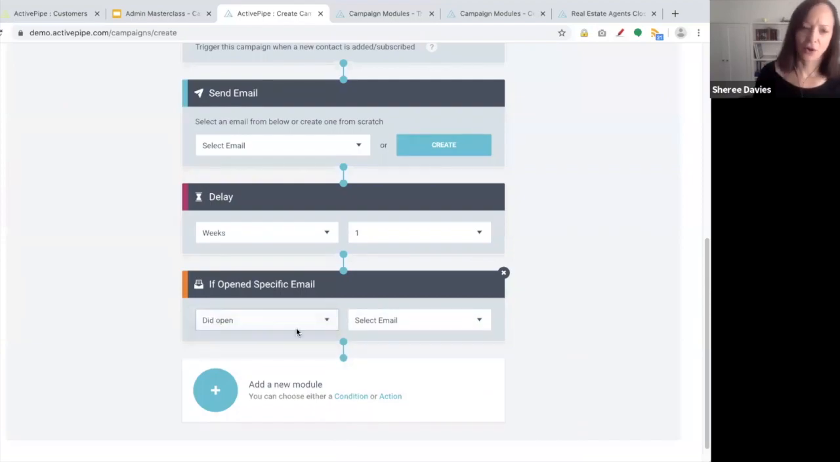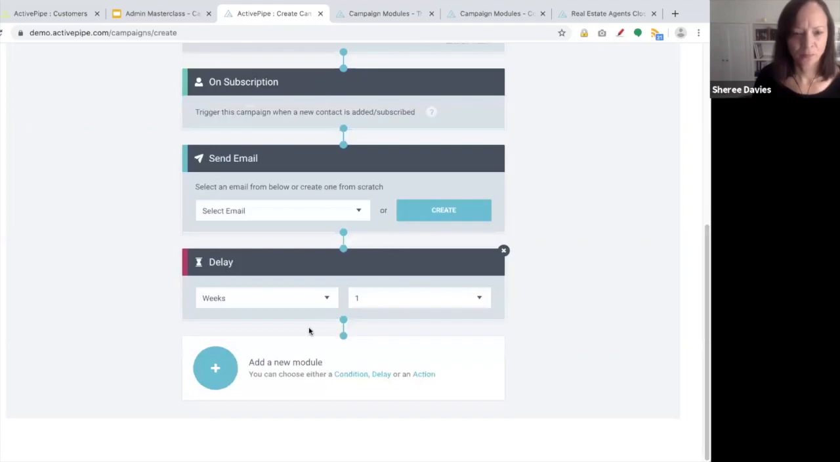Or if they did not open it. So an example would be you've invited them to an investor evening and they didn't open it, so you'd like to give them another opportunity to open that. Obviously be careful with sending that too many times. If they haven't opened the first one, you want to make these mostly based on interaction and interest.